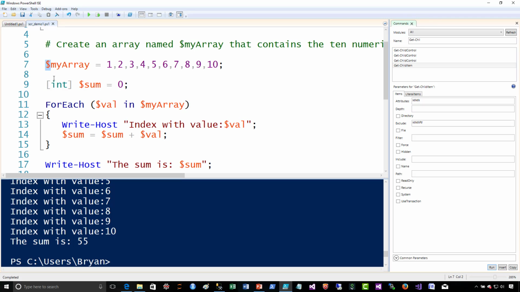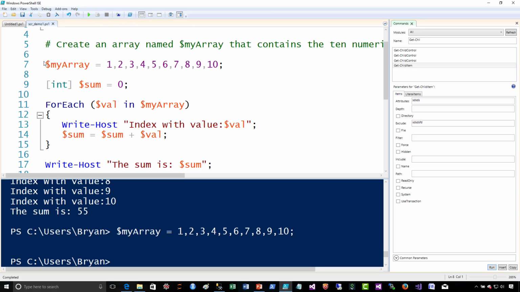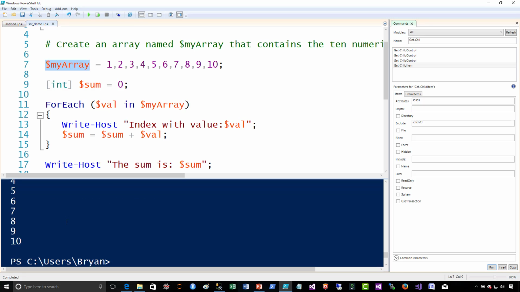Variables start with a dollar sign. So that makes it really easy to identify what is a variable. And when we want to assign a value, we just use the equal sign. And in this case, I'm assigning it 10 values, so I'm creating a collection or array. And as I mentioned, by highlighting a line and just running the selection with the arrow, it just runs that single line. Now if I highlight just the variable and run selected, it will show me what's in that variable.